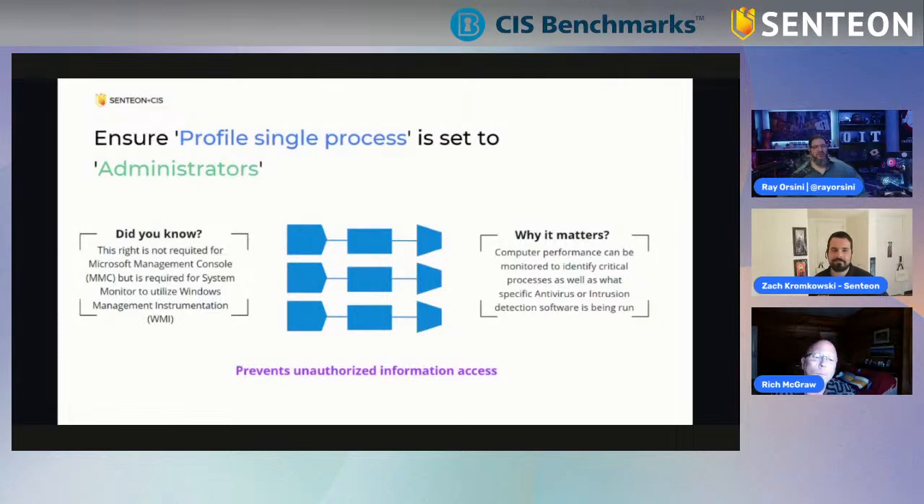Profiles running in a single process is the same thing. This is one of those ones that you don't think about until something happens. You're like, oh yeah, that was a thing. The reason this is important is because say I'm the nefarious actor, I'm looking at your services running, your processes running, and I'm seeing what's going on. And then I'm saying, okay, well, this person has AV from XYZ company, and I know the countermeasures are this. And you can start to work around that stuff.